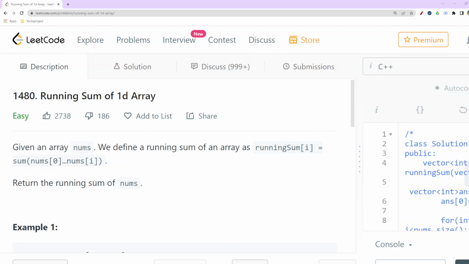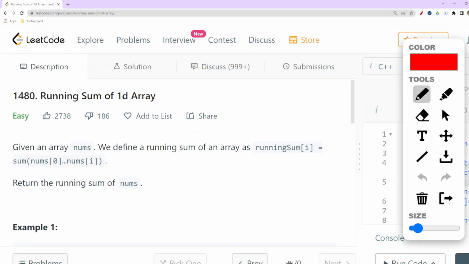Hello everyone, so today we are going to do the LeetCode daily challenge, Running Sum of 1D Array. Today is June 1, right? In the previous ones we were encountering problems regarding dynamic programming, bit manipulation, and some mathematical problems. But now today, June 1, they have given us a prefix sum problem.